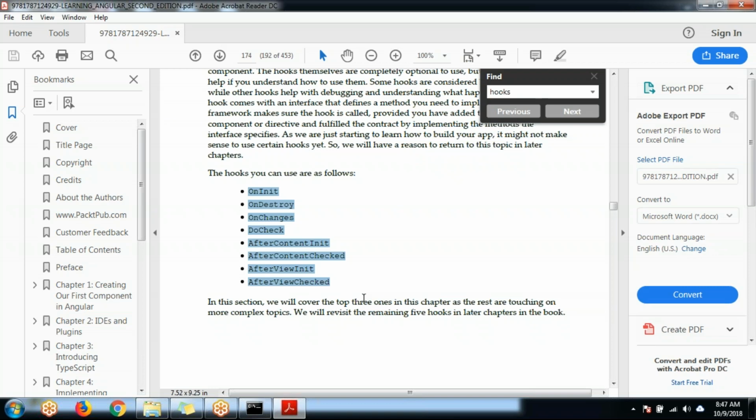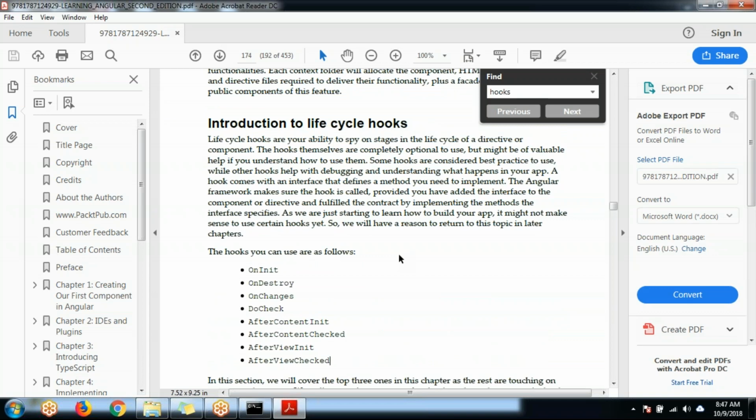These are all functions. Lifecycle hooks are functions which will be called automatically by Angular, right? So in every component you can have all these lifecycle hooks. Not only components, we can also have these lifecycle hooks in directives.